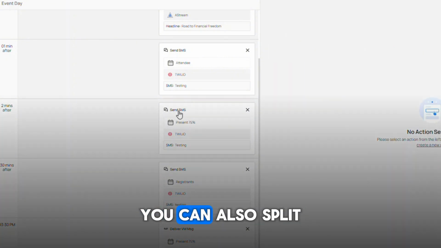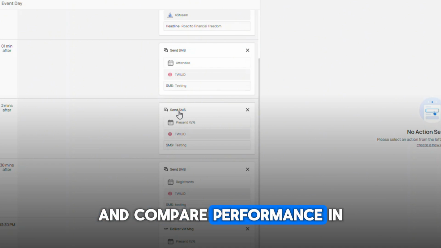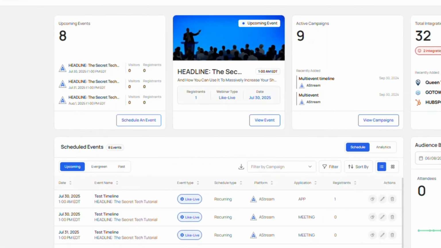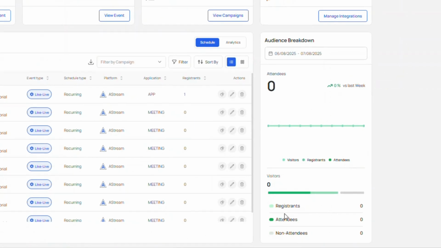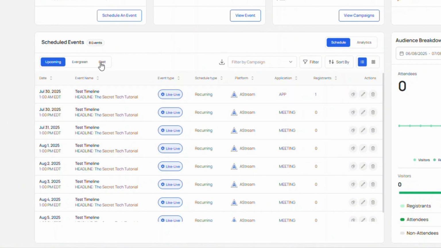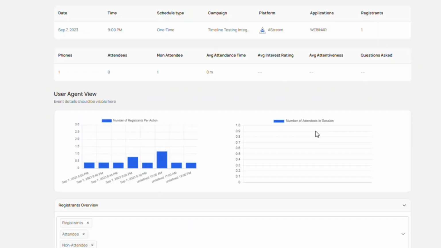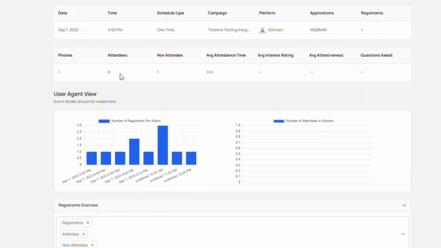So other than that, you can also split your traffic, half to A, half to B, and check campaign performance in the dashboard. So go back to your dashboard. You can see here a high level performance overview, like the number of registrants. You can see the attendees and non-attendees for a stream, but for Zoom and GoToWebinar, you just have to click on past and then click on the event details here, and that's where you'll see the attendance information like attendees, non-attendees, average attendance time, and so much more.